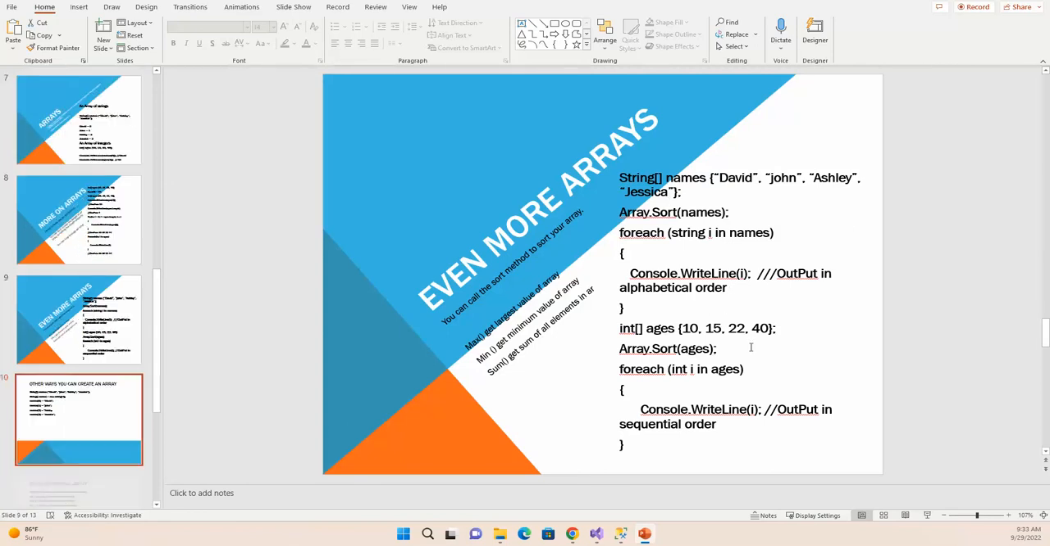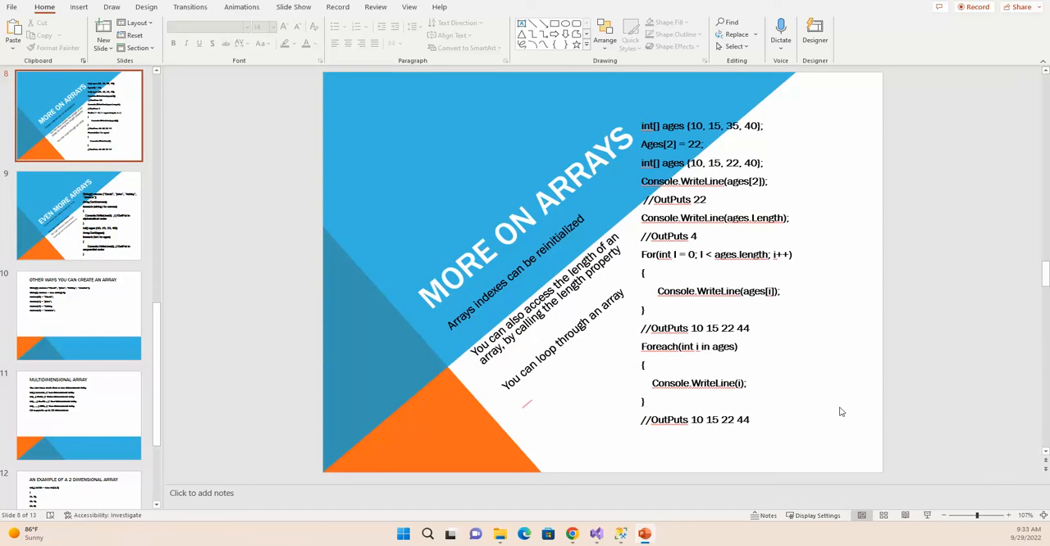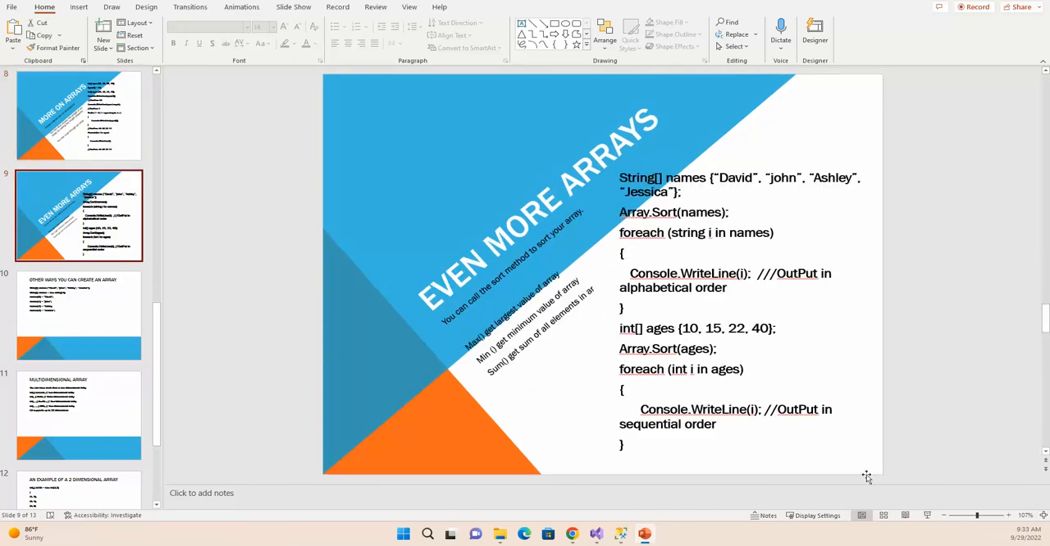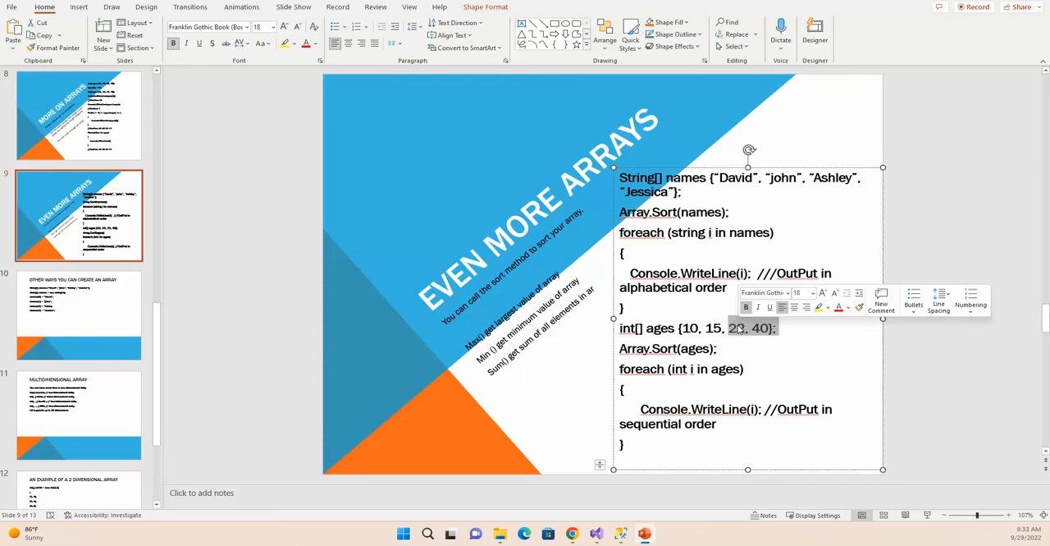Now, if you wanted to do that with, I'm sorry, let's go back. Now, if you want to do that with integers, the only difference would be that it would put them in sequential order. So if you wanted to sort ages, you can do that, and it would come back as 10, 15, 22, and 40. Well, it's already kind of sorted. But if it wasn't sorted, it would print it out in sequential order.